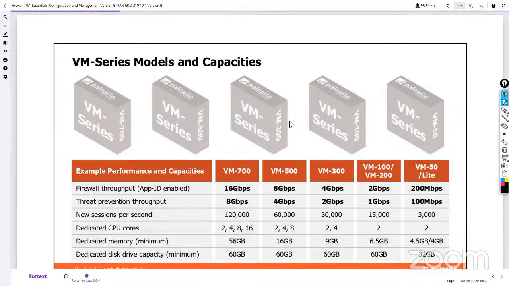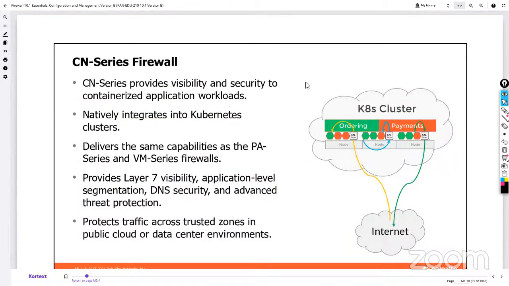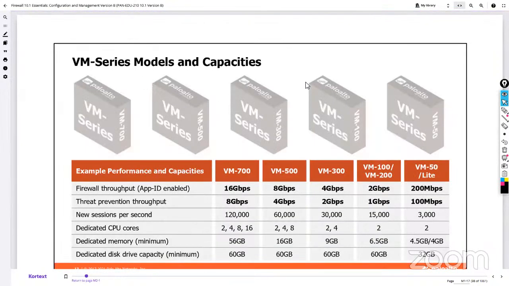Okay. Hello, sir. For example, there is a VM series 500, right? Can you go back once? Okay. For this VM series 500, how many virtual systems can be created? Virtual systems cannot be created. You will not be able to create them in a VM. It is already a virtual machine. Okay, sir.